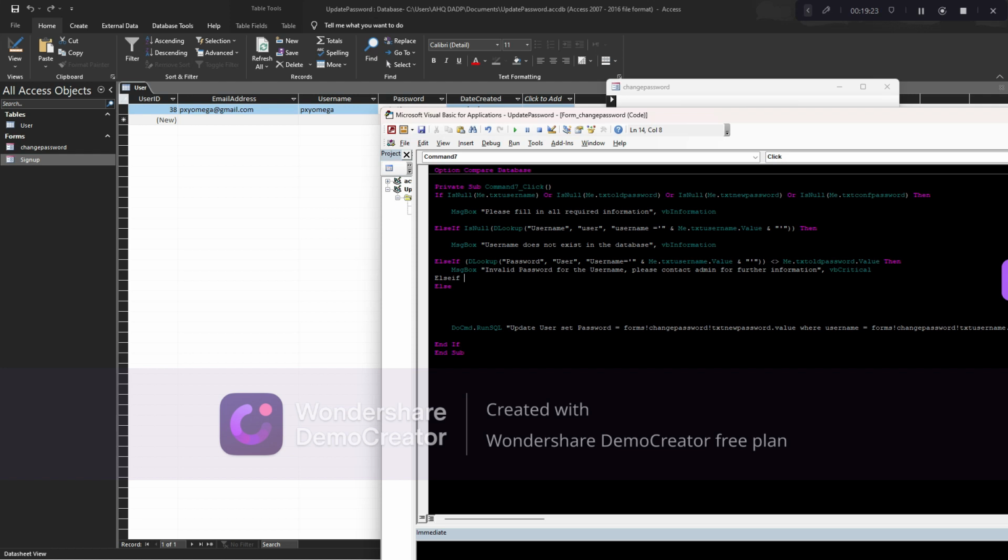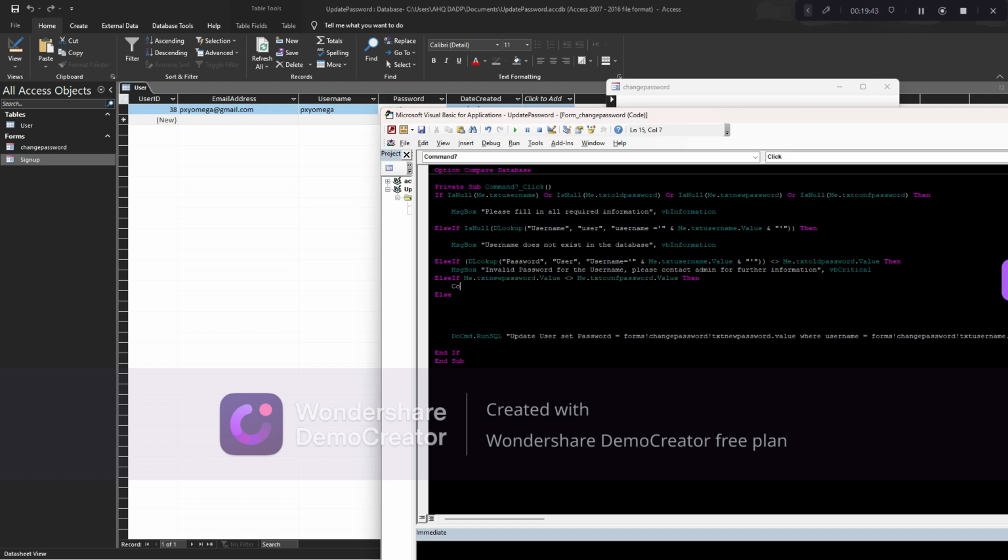If me.txt new password dot value is not equal to me.txt confirmed password dot value, then message box: new password, confirm password does not match. VB critical or information. That's all.